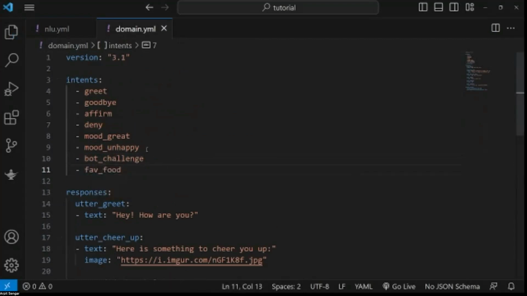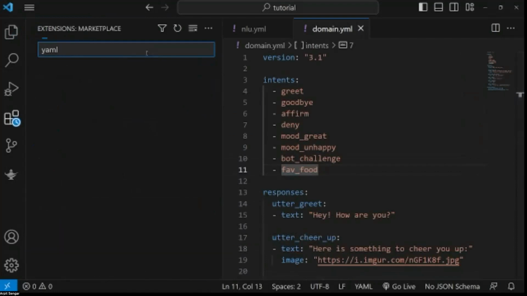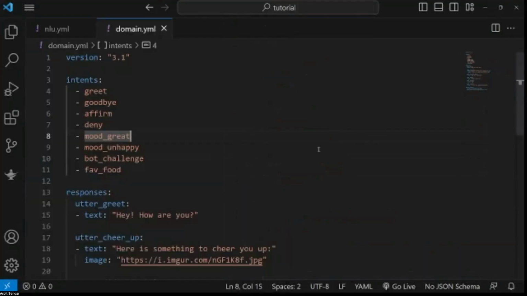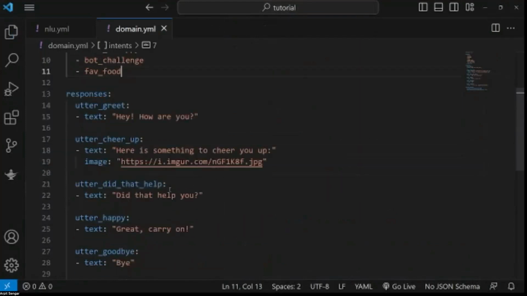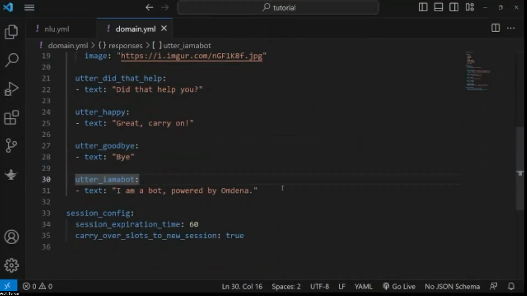If you're working with YML files, I would suggest you install this extension, which is YAML. This helps me a lot. It auto completes, and also if there are any intent names that are repeating, it tells me that. So it is really helpful.